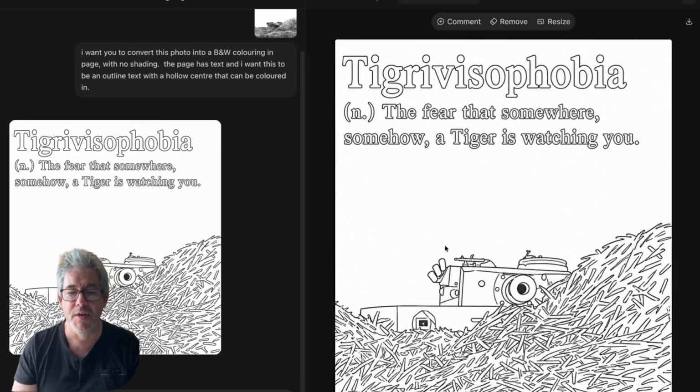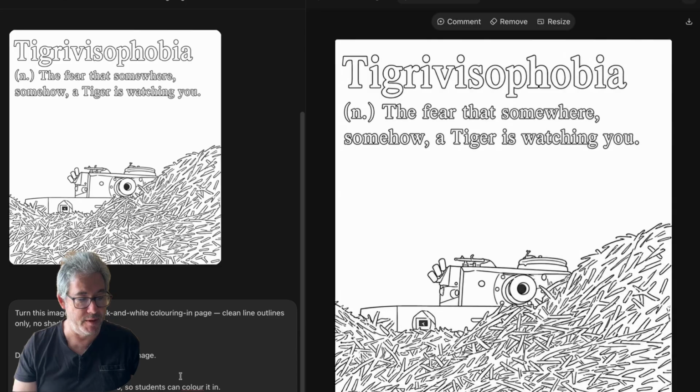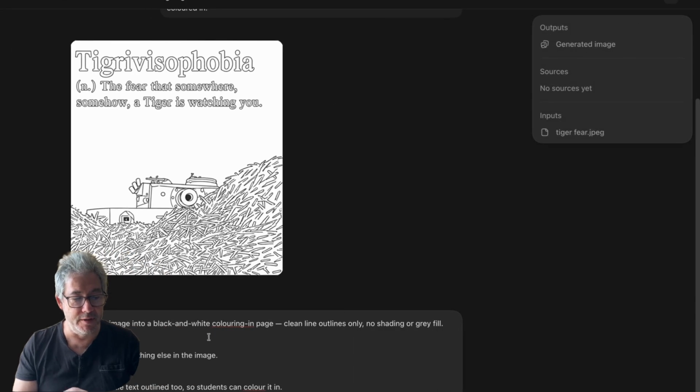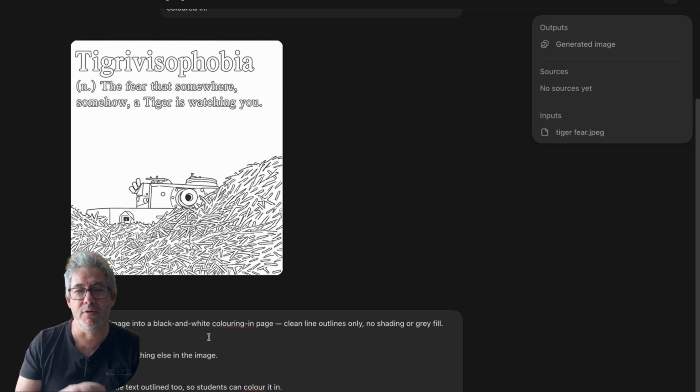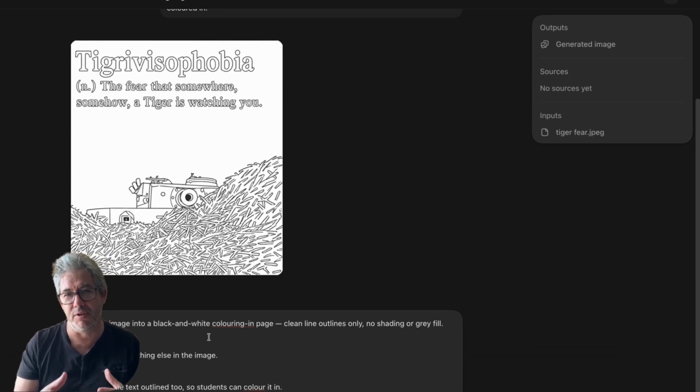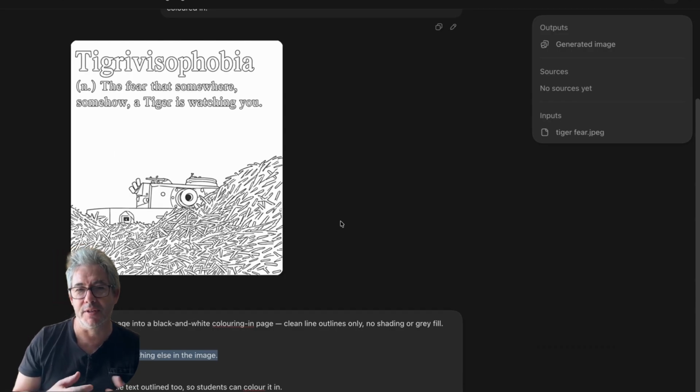Nice and simple. One thing I think you could actually add on to it, which I was thinking about afterwards, I'll put a bit of text in there. So if we turn this image, I'll just close down this side bit, turn this image into a black and white colouring in page, so you can write down in full, I use the abbreviation. Clean lines only, no shading or grey fill, because sometimes I find it does put shading in there for you, which isn't really good for colouring in. The thing I didn't put in the other one, which could be quite handy, is don't change anything about this image, because AI sometimes can change it.